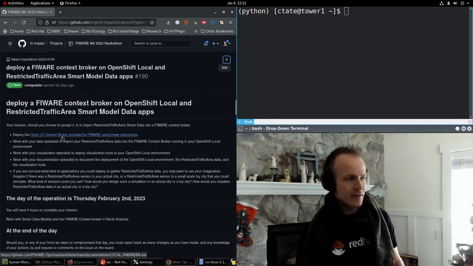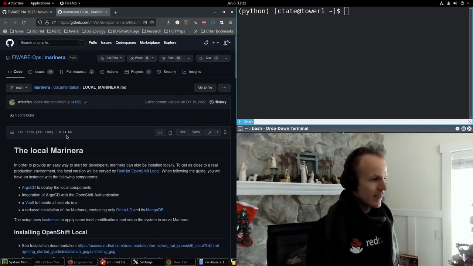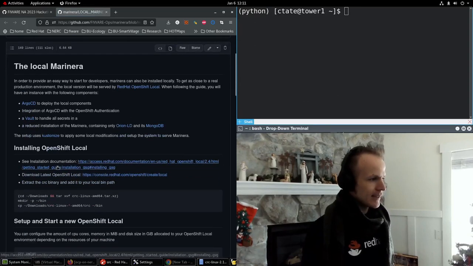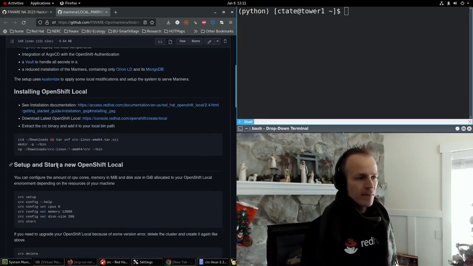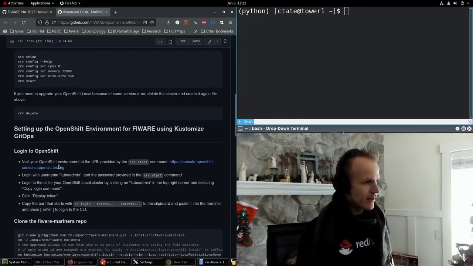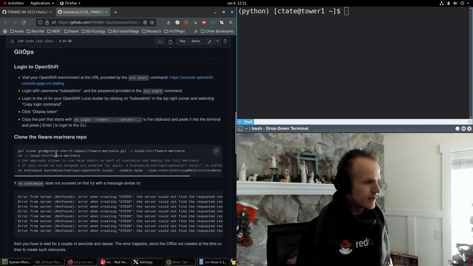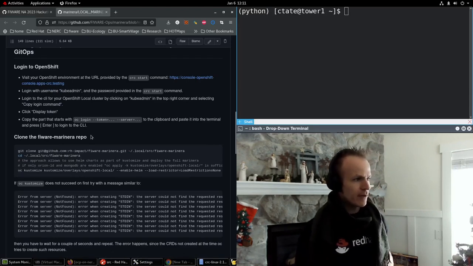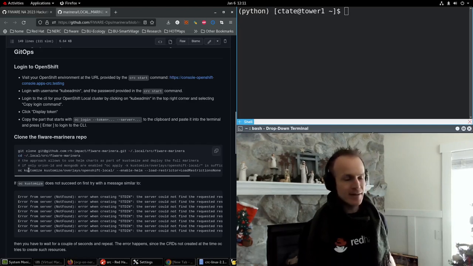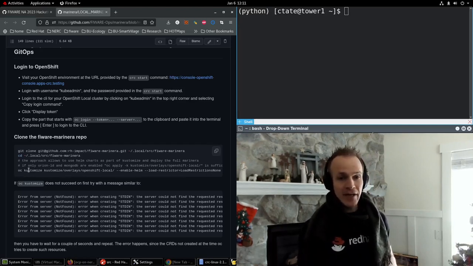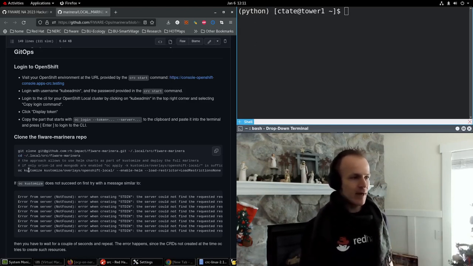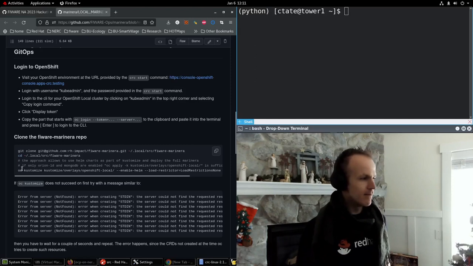And there are some instructions here to deploy Orion LD context broker provided by Fiware. So I click on here and I see some instructions on setting up. Here it is right here: clone the Fiware Marinara repo and then run these commands. Now, if you don't already have an OpenShift local environment installed, check out my previous video where we run through how to set up an OpenShift local environment for cloud applications.